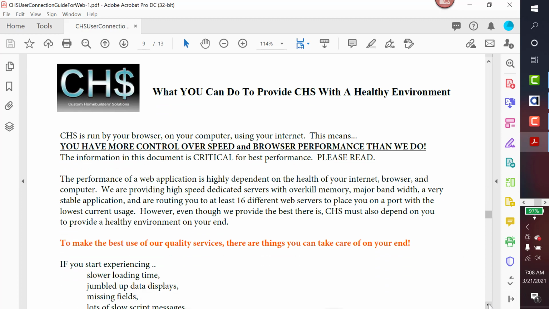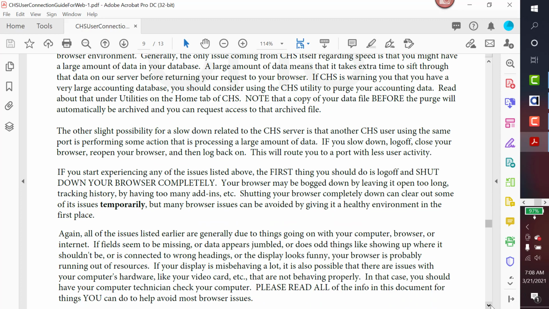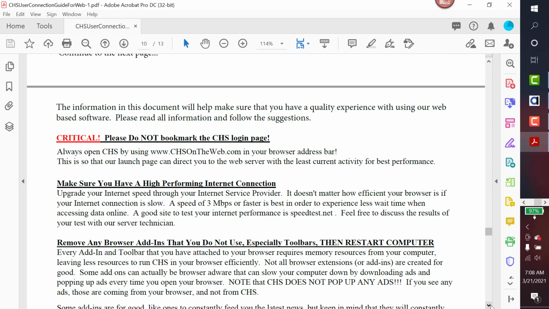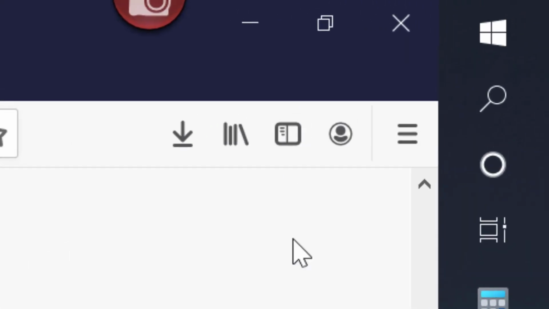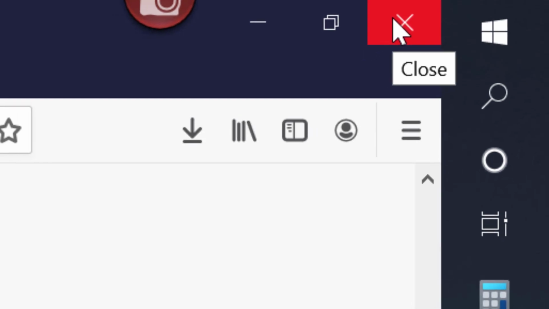Now, what I'd like you to be sure that you read is what you can do to provide CHS with a healthy environment. Please read these things. These are things we cannot control, but it's giving you all sorts of tips about how if you start slowing way down or you have trouble, first of all, one thing is to just log off CHS, use the X button, and by X button for your browser, I mean way up here at the top right. Close your browser all the way down.